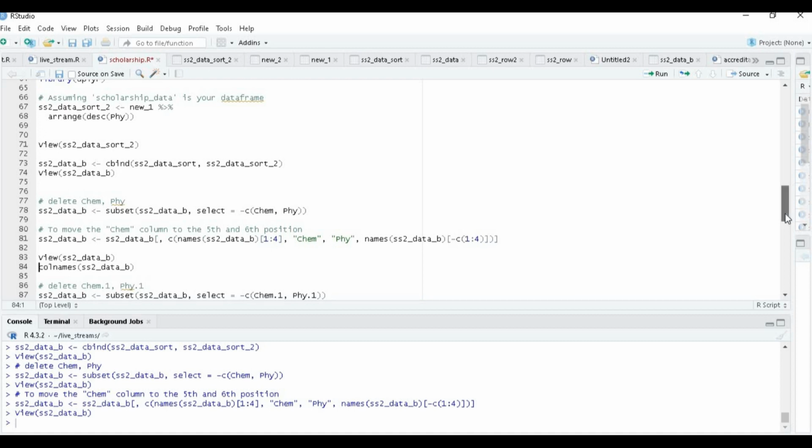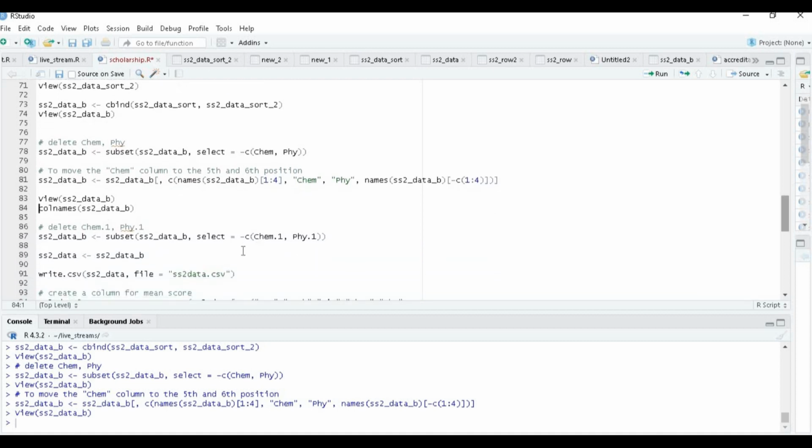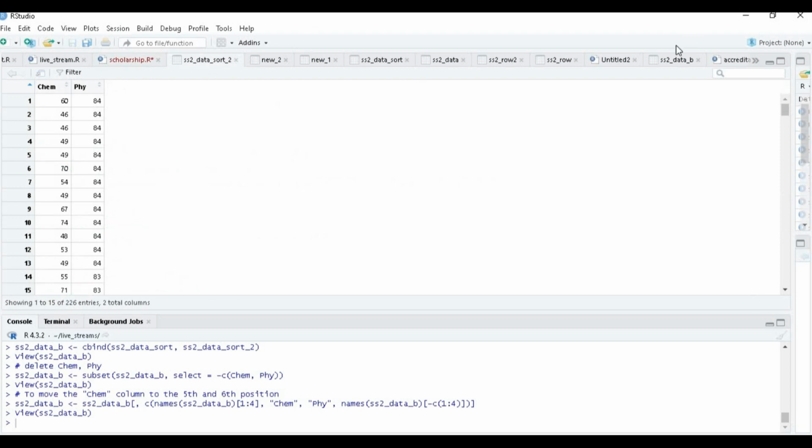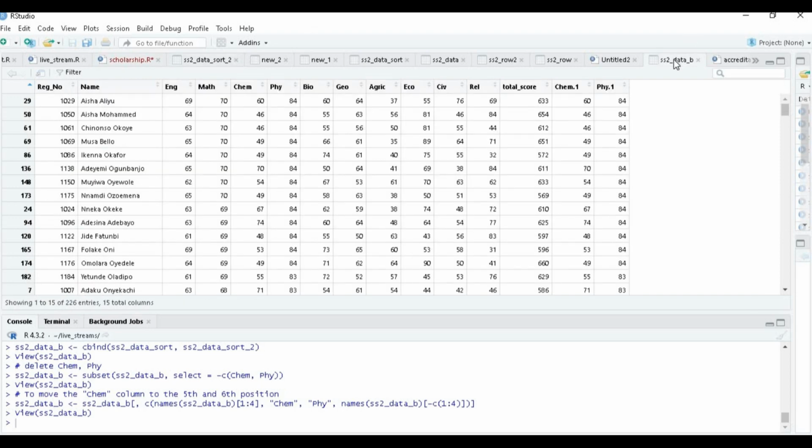We arrive at this. Now, having gotten this, we now have to delete chemistry.1 and physics.1 because they are no longer needed. Let me see what happened here. Okay, good. So they are still replicated here. So these two now are no longer needed. The ones we needed have now flown over this place.